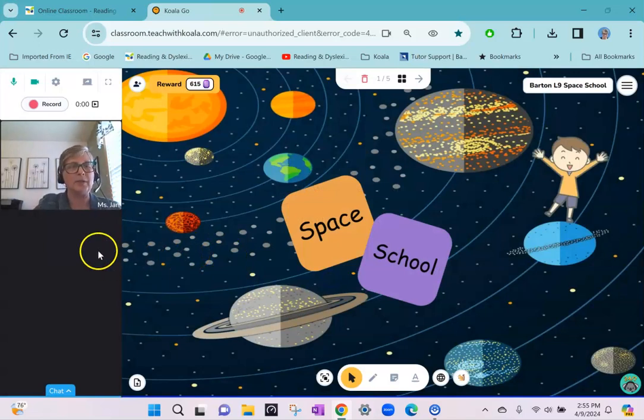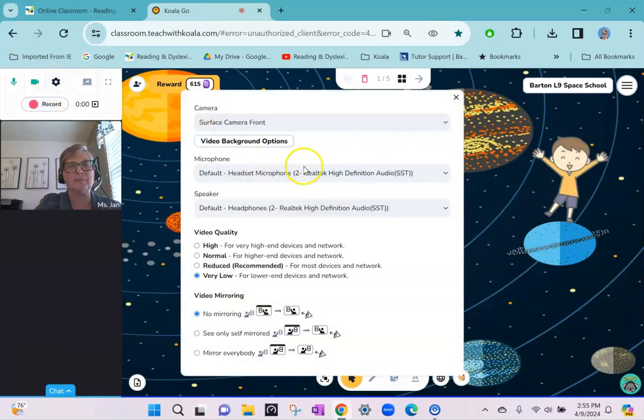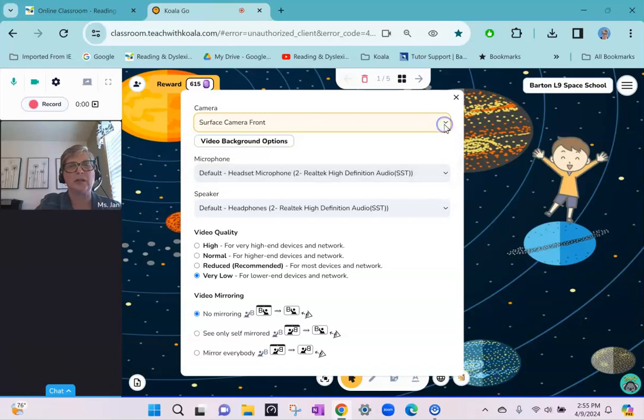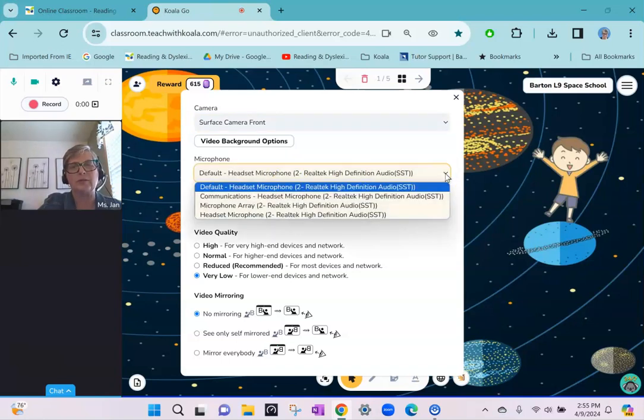and then once I'm in the meeting, before I would invite a student, I would click on this settings icon. Alright, so my camera's working, I can already see that, and I have the right one selected, but if it wasn't working, I might have to check that. And because I'm using a headset, I can see my headset microphone is working. So I should be getting sound.